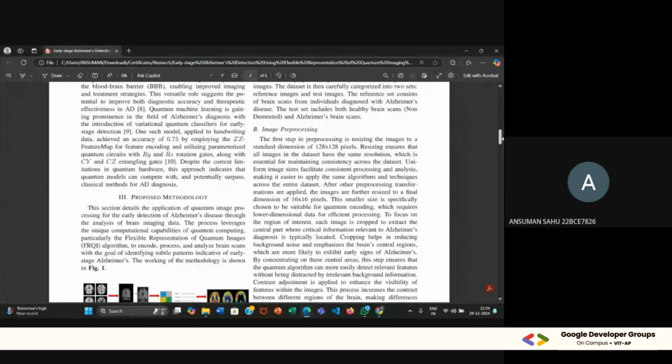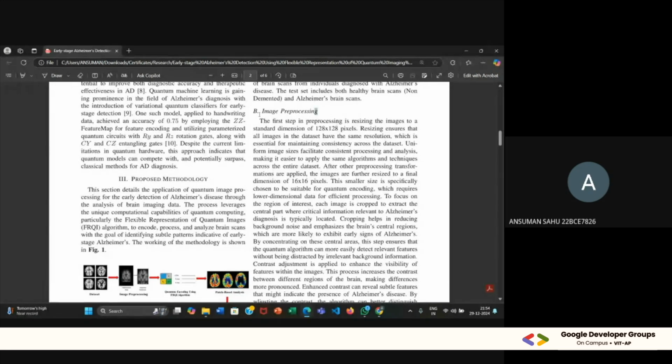Once that is done, the second step is I employed image processing. What was the first step? I resized the images to 128 cross 128 because the images may be of different sizes. One image may be 256 cross 256, one may be 1028 cross 1028, one may be 128 cross 128. That is a machine, right? It is not a human. It can process any kind of images randomly.